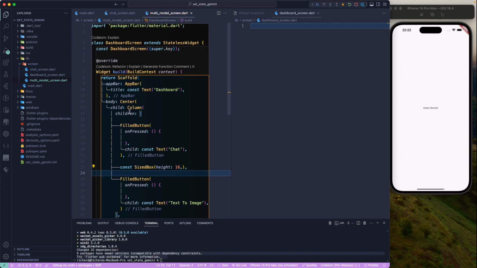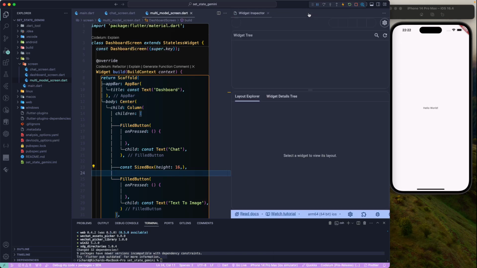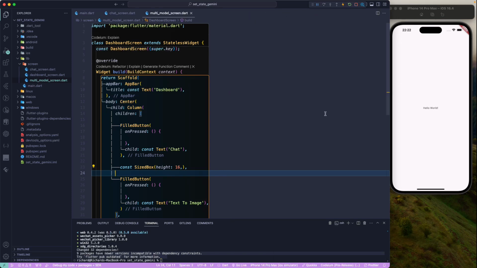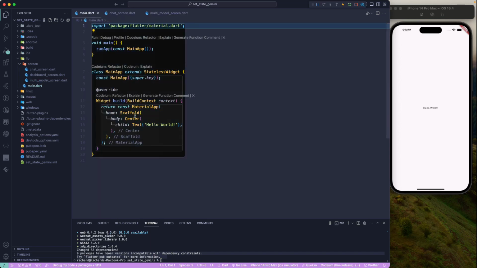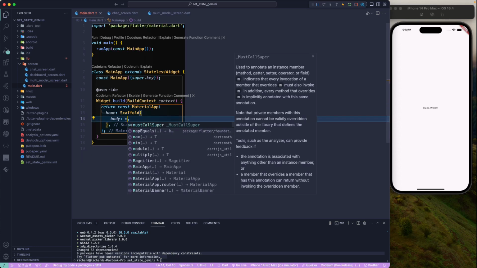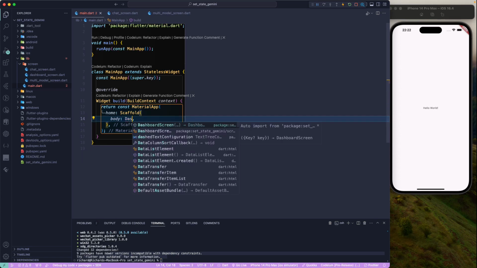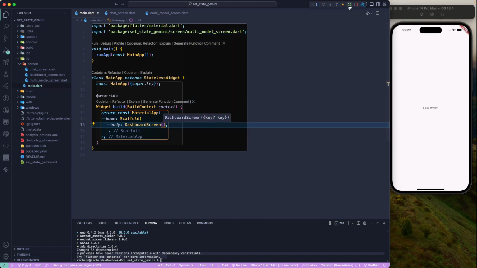Let's try to restart the application over here, and we can't see that one, because if you go to the main dot dart file, I have to remove the center widget, and I just have to pass in the dashboard screen over here. So let's rerun this one. So now we got the dashboard, chat, and then the text to image over here.